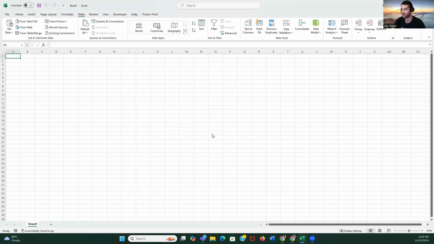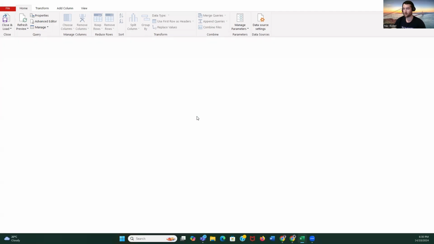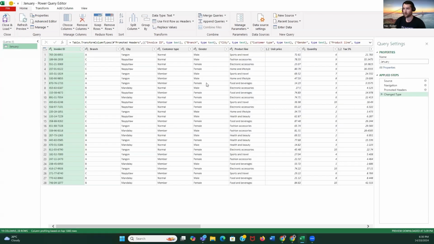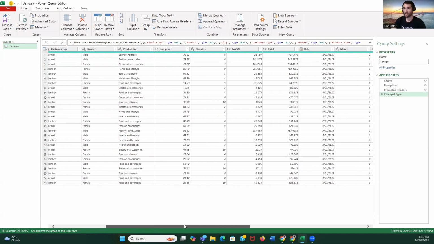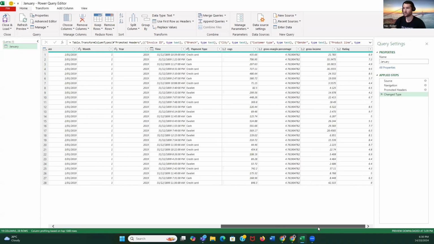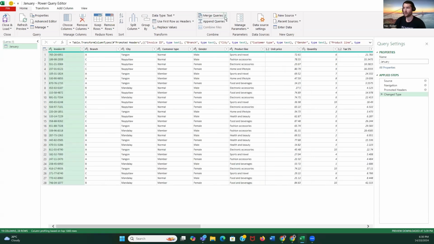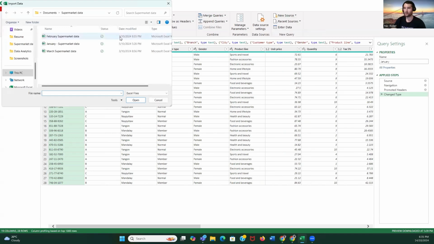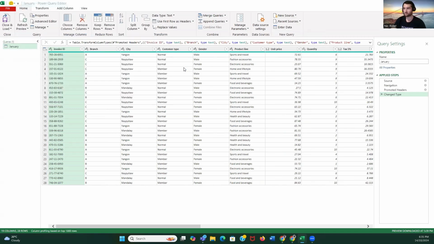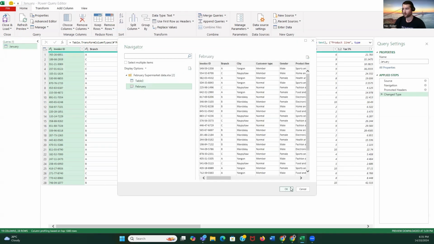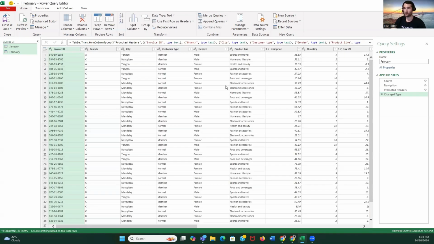So for this one here, I'm going to go transform data. Okay, cool. So it's the data set here for January. The January supermarket sales, we're using the same spreadsheet data that we used in the last Power Query tutorial. Next, I'm going to go up here to new source. I'm going to go file and Excel workbook. We're going to go February data. I'm going to go okay. And we've got January and February there in the model.